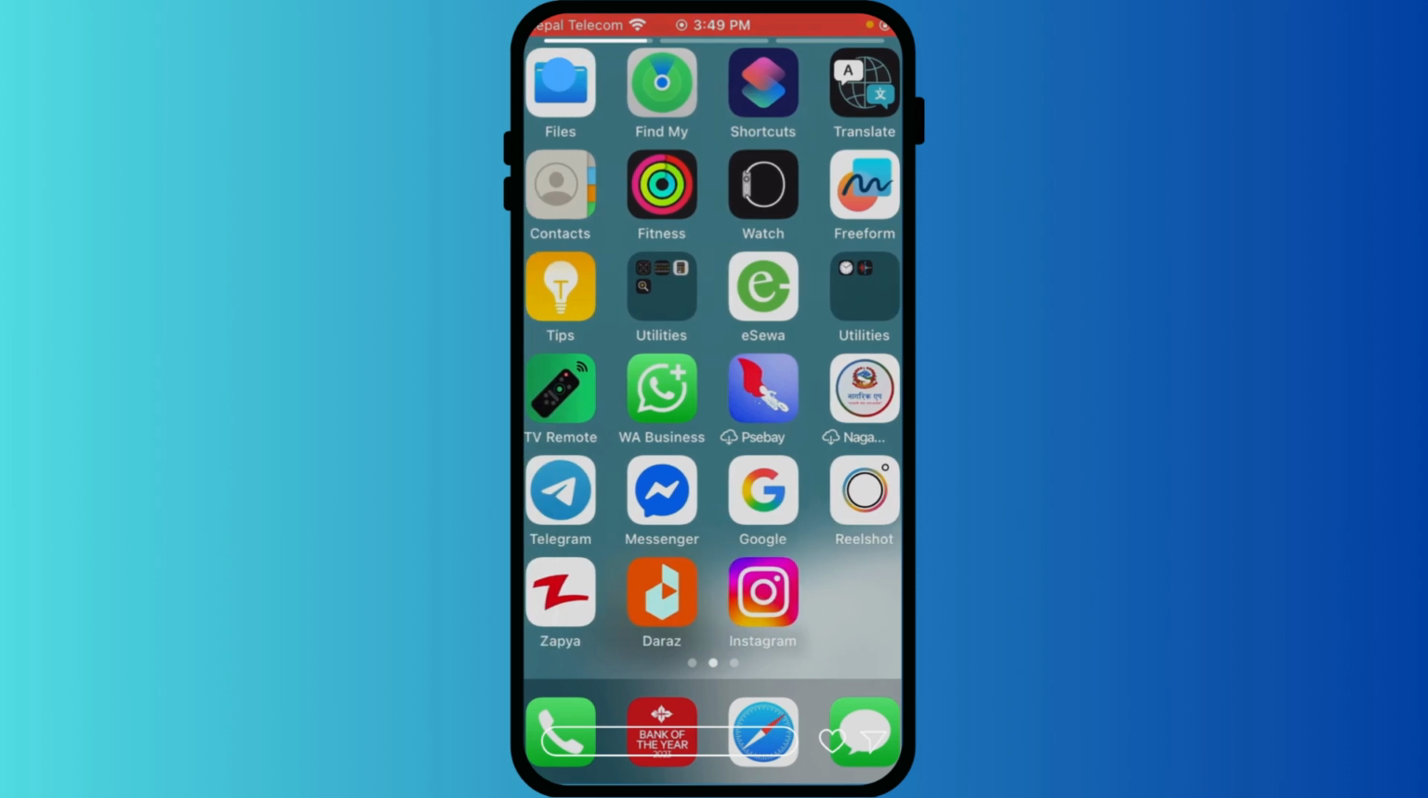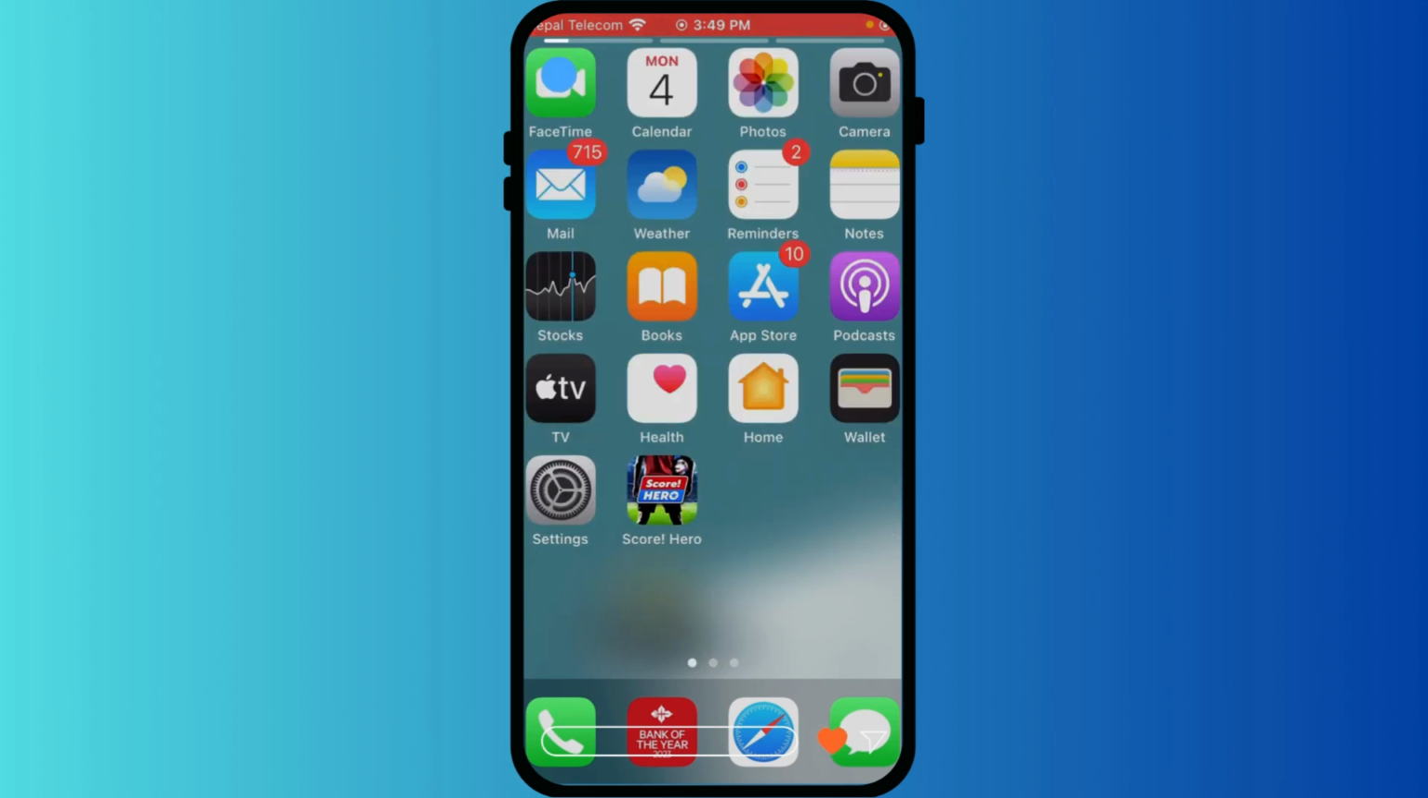First, unlock iPhone and open the App Store application. It's the blue icon with a white A, usually on your iPhone's home screen or in your app library.